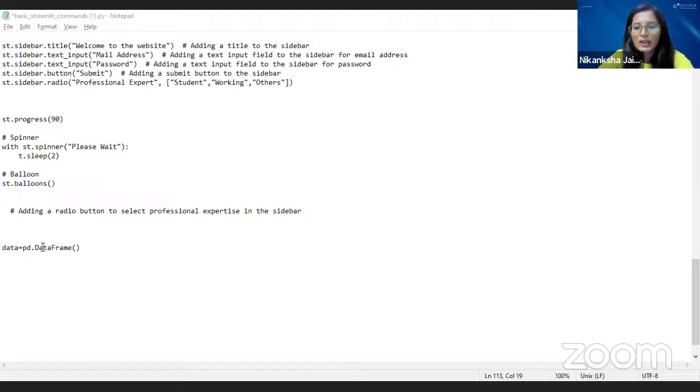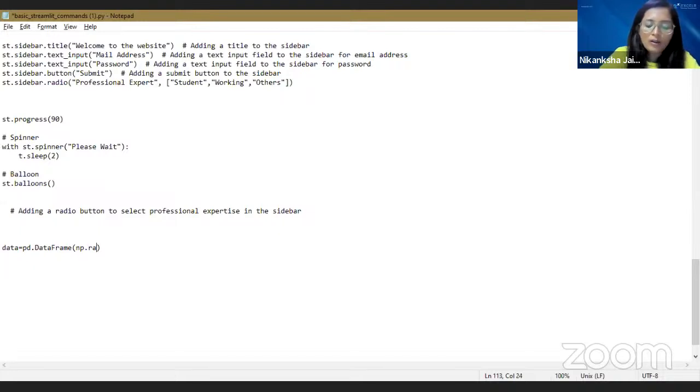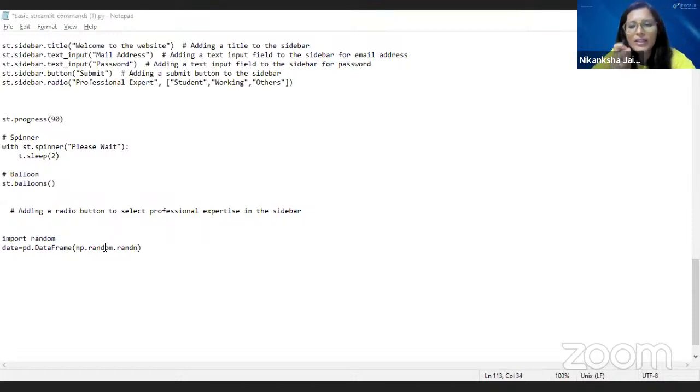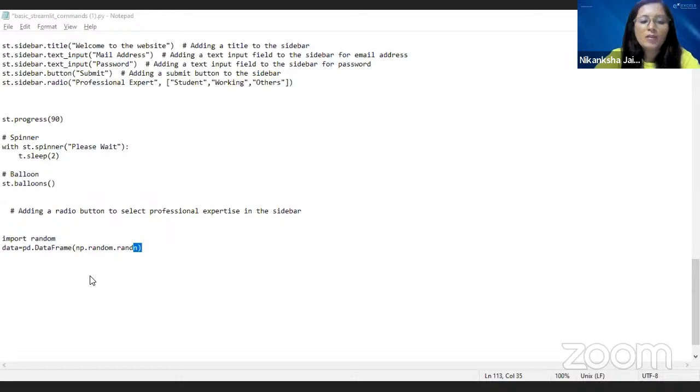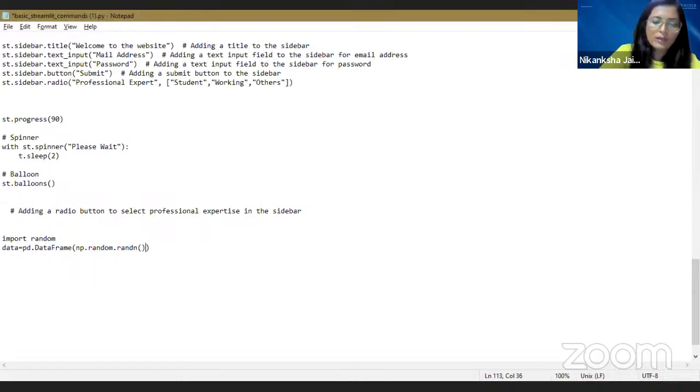giving a dictionary inside it, or we have a new option, np.random. We are going to use the random library, so we have to import it as well, import random. Once you write import random, then only it will work. So np.random.randn, okay, what is randn? Random integer numbers. When you write Python code, it will be randint, but here in Streamlit, it is randn. Then we have to give the range in between.